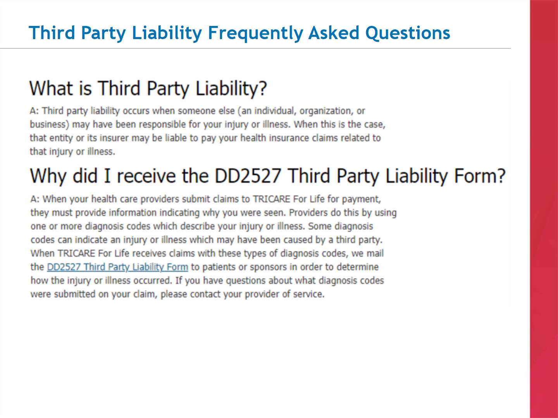Why did I receive the DD2527 third-party liability form? When a medical provider submits a claim to TRICARE for Life, they must provide information like evaluation, diagnosis, and procedure codes. Some codes can indicate the potential of a third-party liability for an injury or illness.